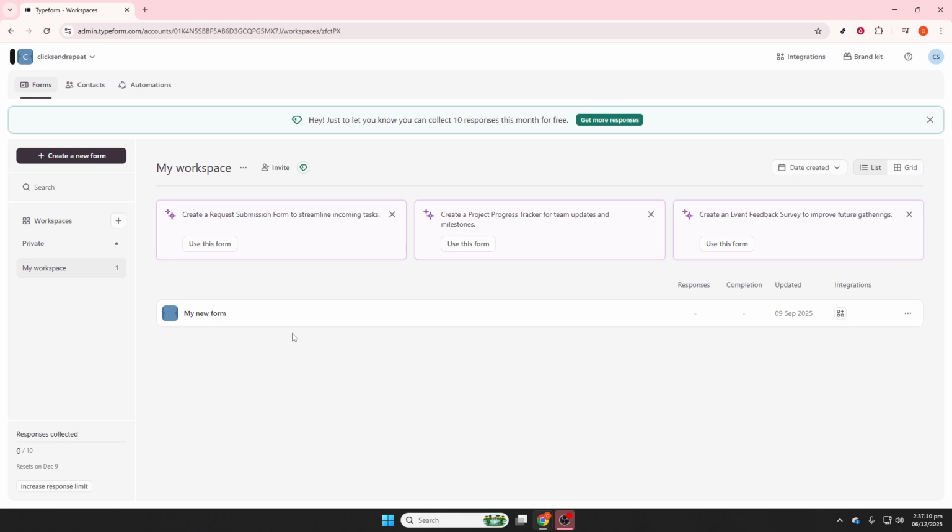First, sign in to your Typeform account. Head to the Typeform login page, open your workspace, and select the form you want to publish. If you have multiple forms, make sure you're working on the correct one so the right version goes live.